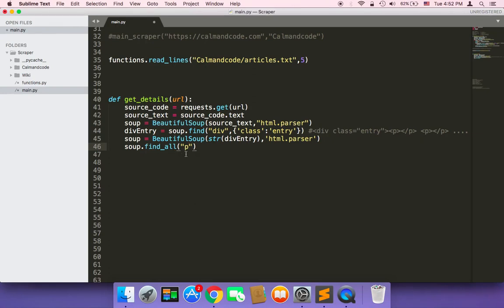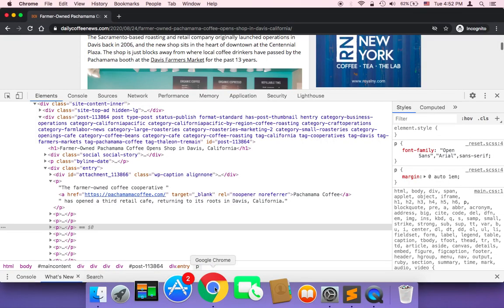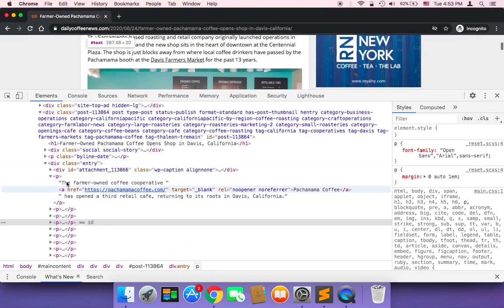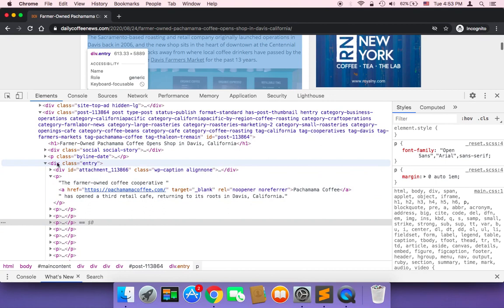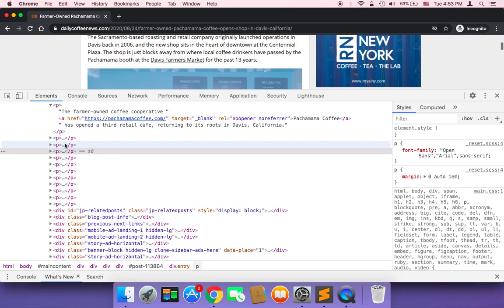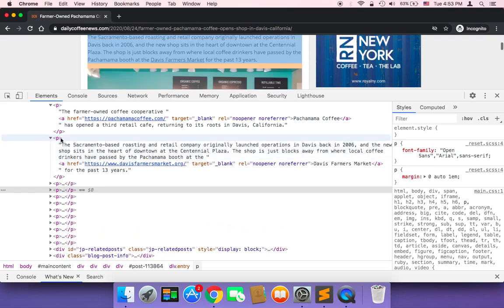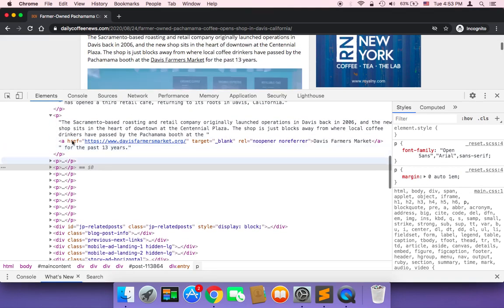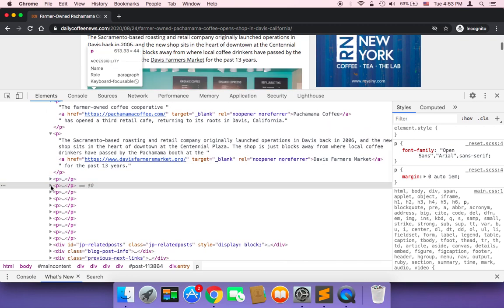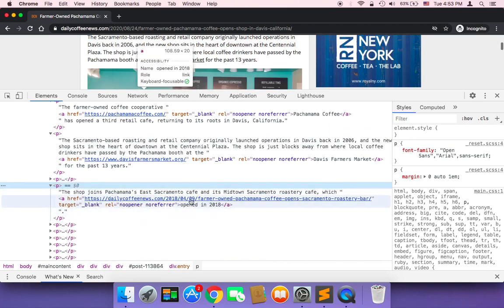And here we don't specify a class or ID because it doesn't matter. We just need to get all paragraphs. We just need to get all of the p tags that are inside the div that has the entry class. It doesn't matter if they don't have IDs and they don't have classes either. Even if they have classes and IDs, we don't care.